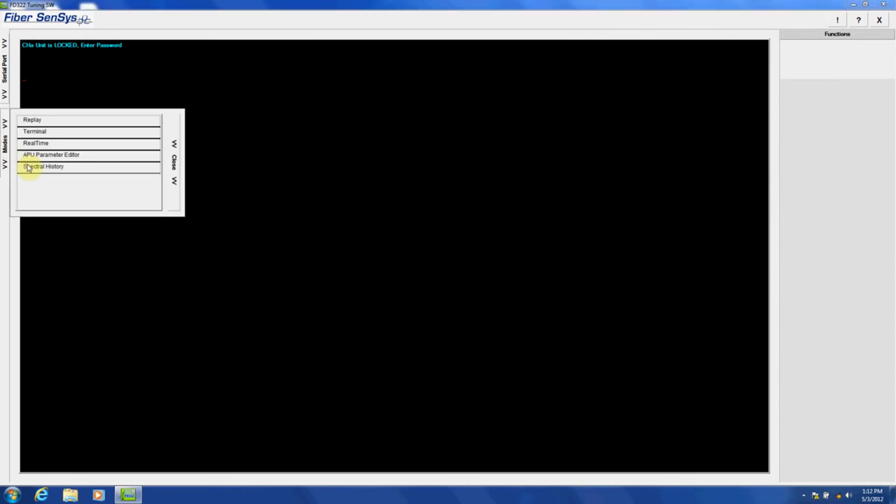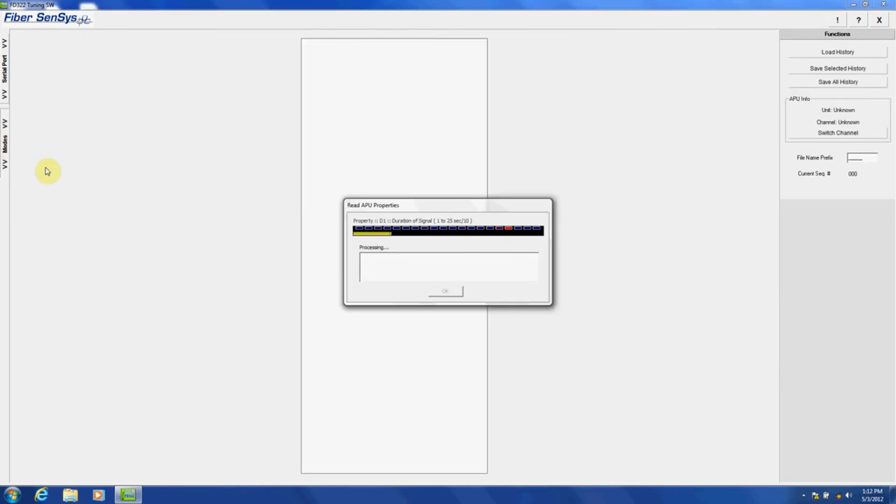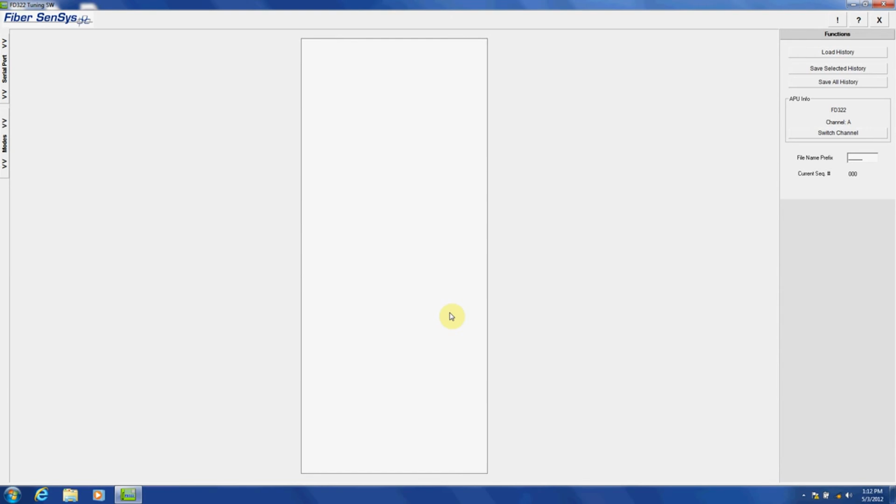Once again, we need to open up the mode menu, and this time we'll click on spectral history. When the history table first comes up, a progress bar indicates that the APU properties are being read. Once this is complete, it's possible to retrieve the spectral data files internally stored on the APU. The processor is able to store data from the most recent 24 alarms per channel in its internal memory. To retrieve them, click on the Load History button in the Functions window on the right side of the screen.